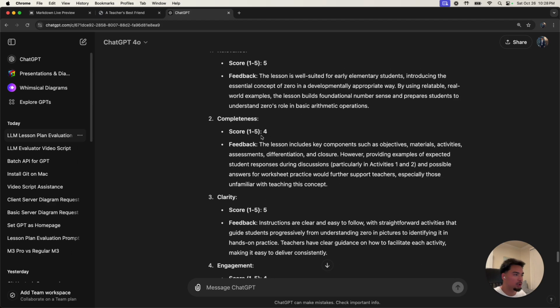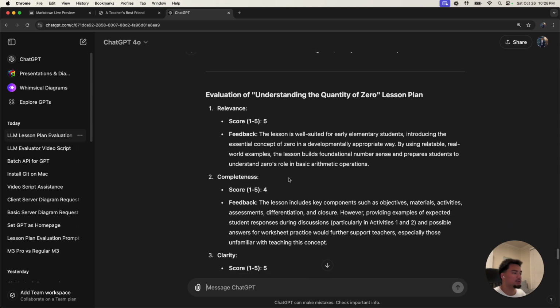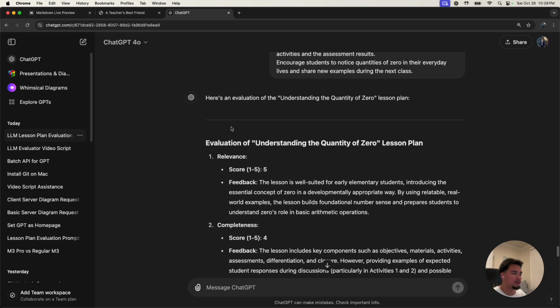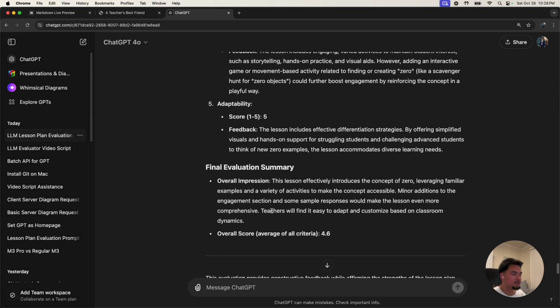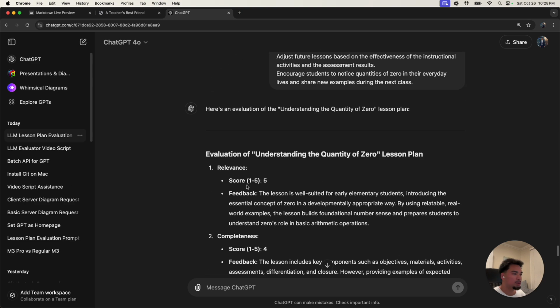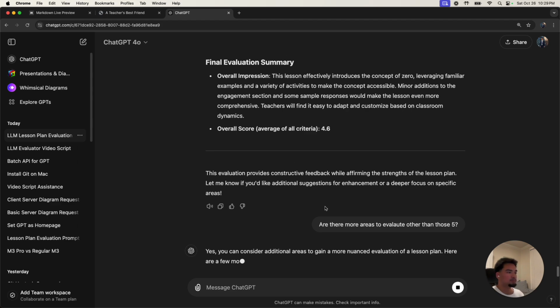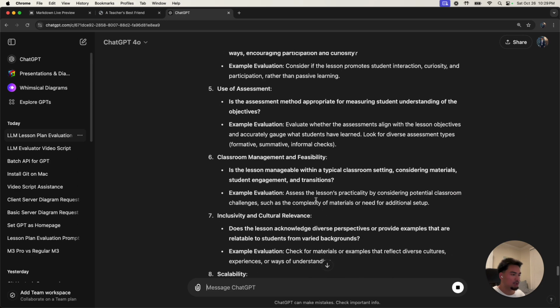I think I need to add more, maybe make it more out of 10, or let's ask it more things. Right now it's only evaluating relevance, completeness, clarity, engagement. Let's add more. Are there more areas to evaluate other than those 5? Okay, cool.